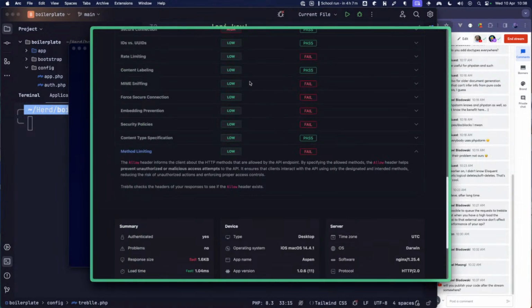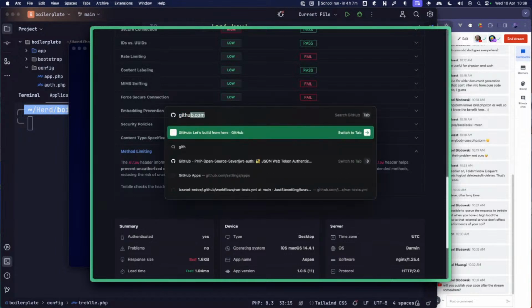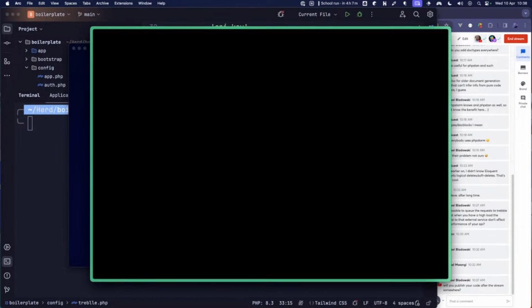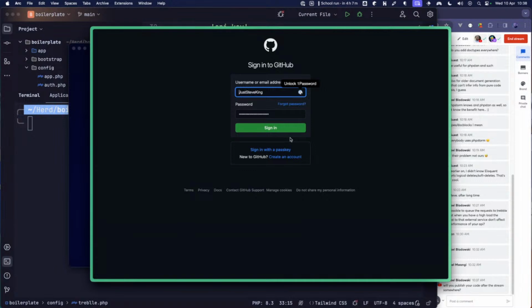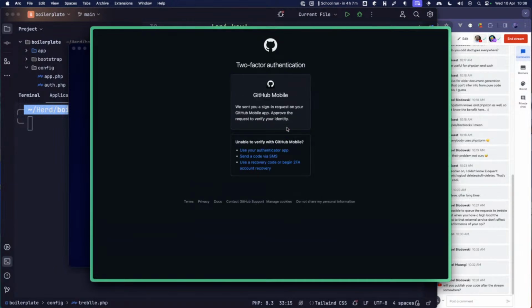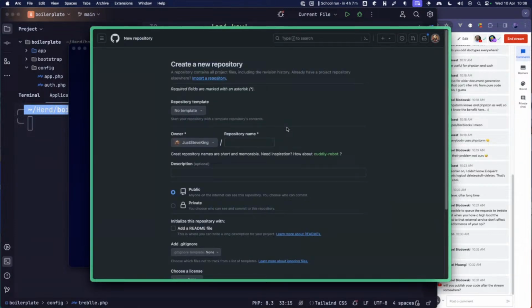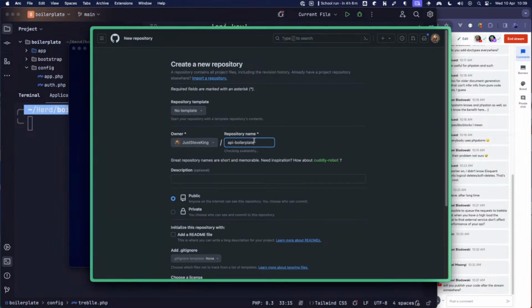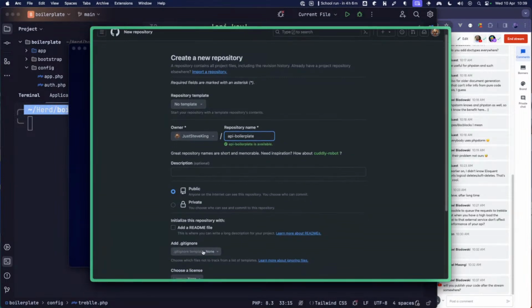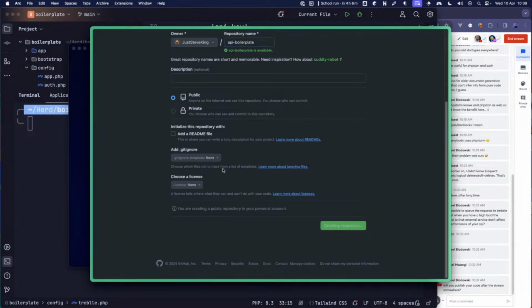Yeah, I'm going to publish all of this up to GitHub. Sign in. Oh, it's going to ask me to do some verification. I've not logged in on this for a little while, so please bear with me. Approve. Right, now I'm in, and this one's going to be API boilerplate for now. It's public, and I'll push all of this up so you can see it.